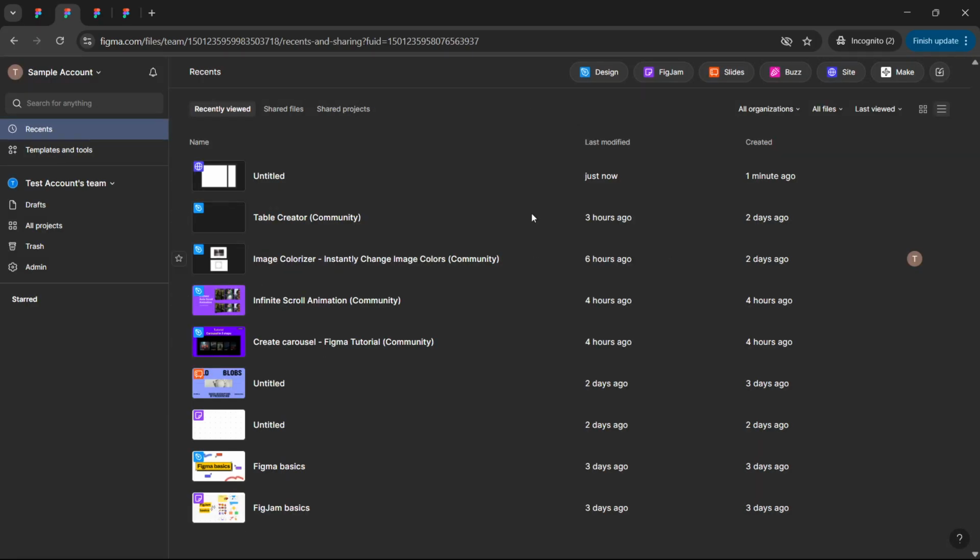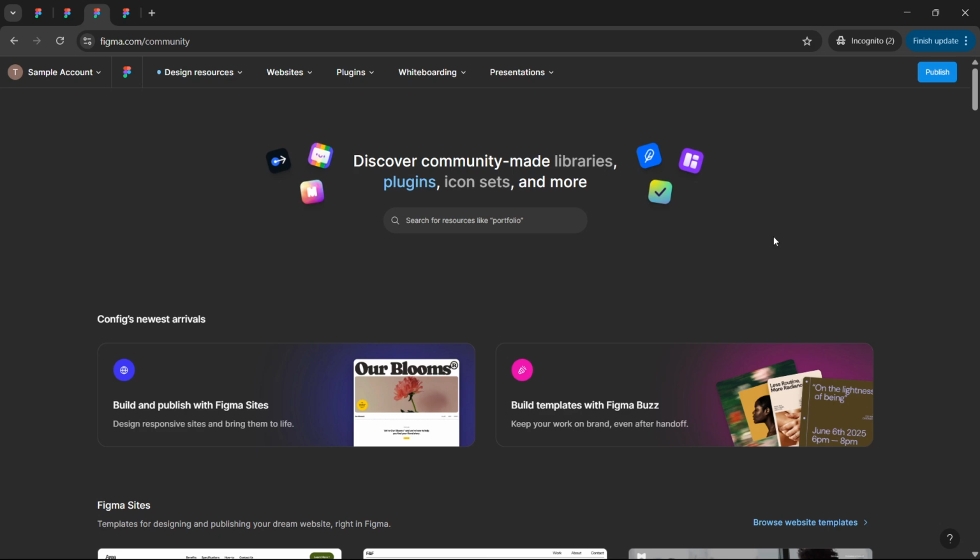Now direct your attention to the lower left corner of your Figma dashboard. Click on Explore Community and then take a look at the See All Plugins section. Figma's community is bustling with innovative tools, and plugins are there to streamline your workflow.